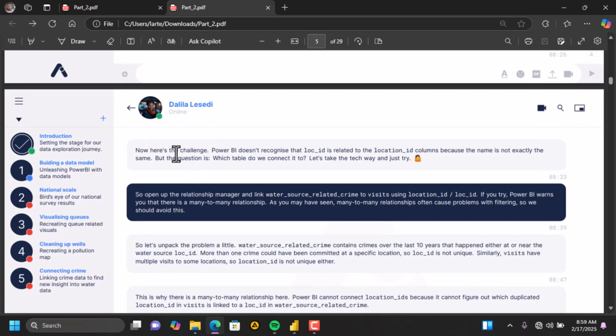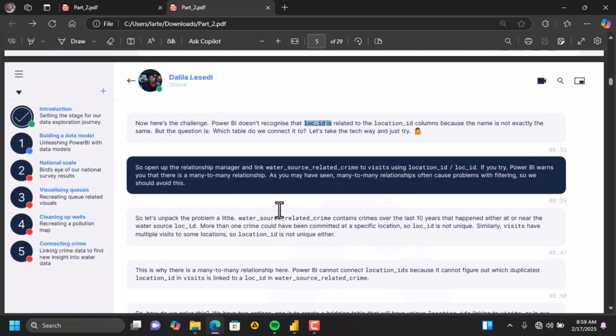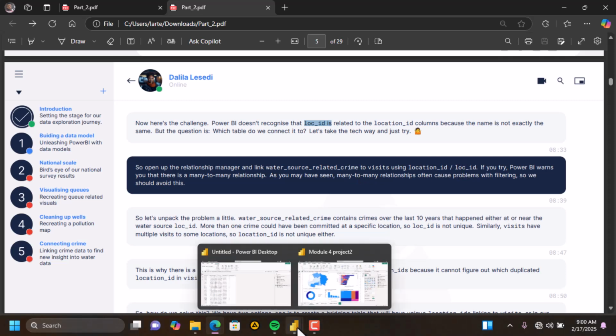So now here's the challenge. Power BI doesn't recognize that loc ID is related to the location ID column because the name is not exactly the same. But the question is, which table do we connect it to? Let's take the tech way and just try. So we are going to open the relationship manager and link water source related crime to visit using the location ID.